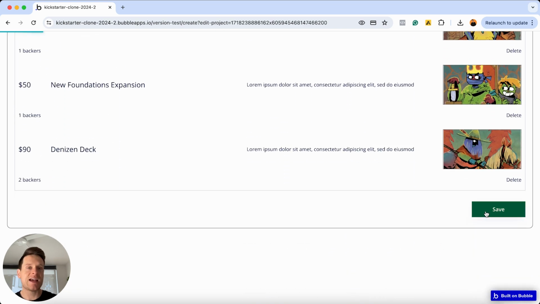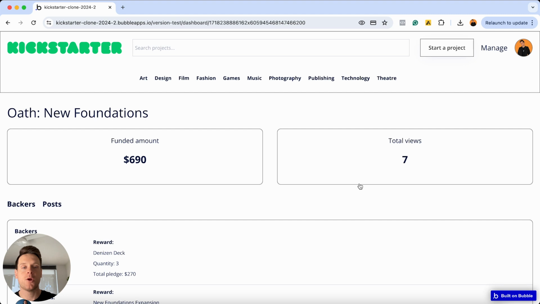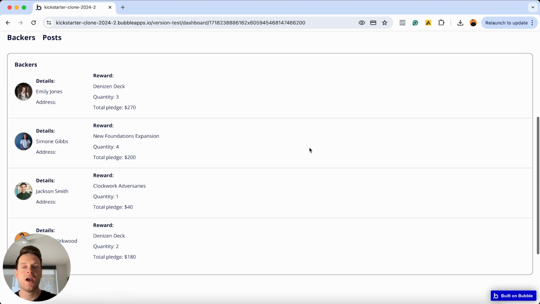But if I just click save and jump back to my manage page, what I'm interested in showing you is the dedicated dashboard. So when I click this button, it's going to take us through to a dedicated page where we can view all of the analytics for this project. So I can see what the funded amount is, how many page views it's received, and if I scroll on down, I can see a list of all of the people who have backed this project, as well as exactly which reward they selected and what the quantity was.